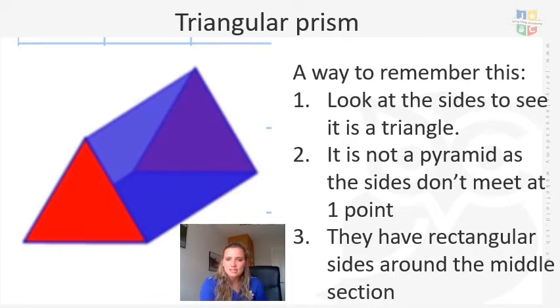Now what you will notice is that it is not a pyramid because the sides don't meet at one point. It goes to a few different points, so it's not one singular point at the top. So that's why we know it's not a pyramid and that it's a prism. Now you can see all around the centre, all around the middle, that there are rectangles. Now these are always going to be there on a triangular prism. So this is something else that we can look out for as a clue to spot which shapes are prisms.